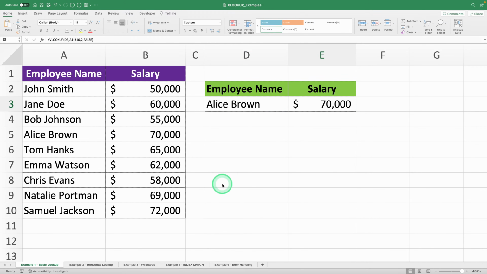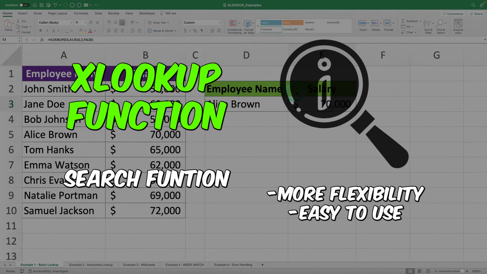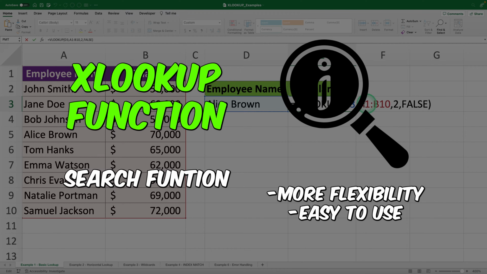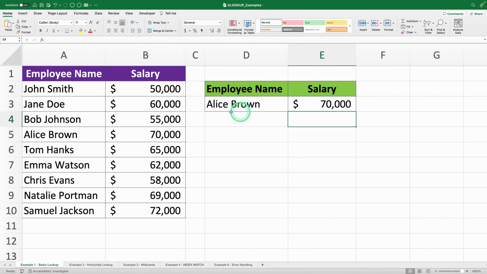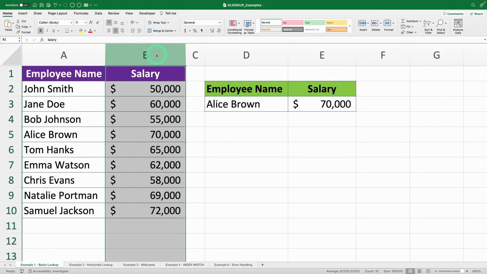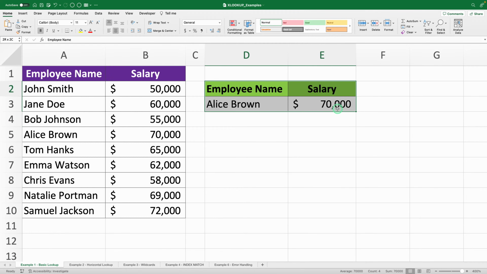First, let's understand what XLOOKUP is and why it's such a powerful tool in Excel. XLOOKUP is a search function that replaces VLOOKUP and index match with more flexibility and ease of use. Suppose you have a list of employees with their respective salaries and you need to find the salary of a specific employee. Well, this is where XLOOKUP comes into play.